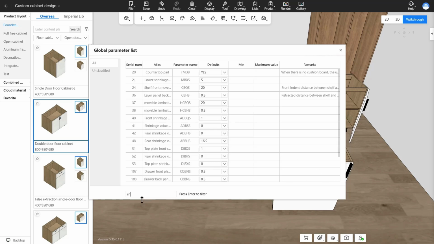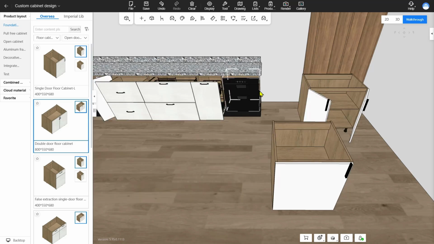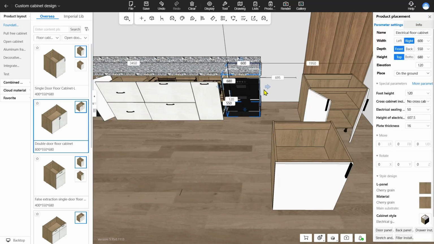Like just search the shrinkage, then it will show you some, like the lower shrinkage value for the upper edge of the door panels. Then you can change this here. Now let's check one of the cabinets. Then you can see its elevation now is 120.